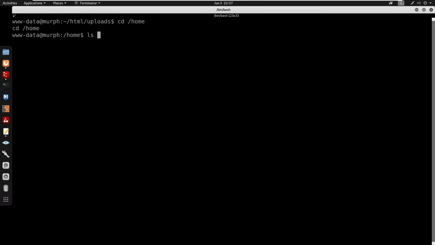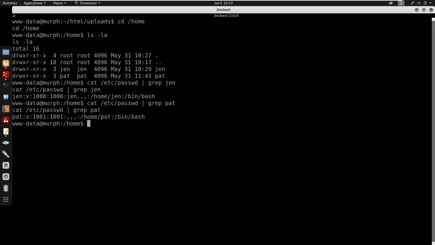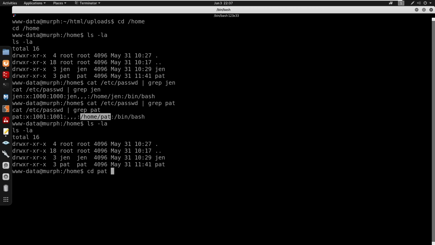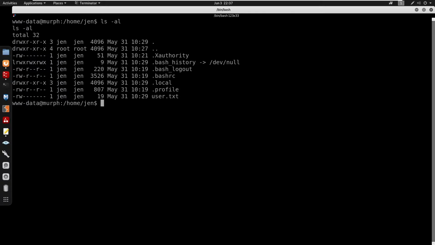So I'm going to cd into home. We do have user gen. So I'm going to cat /etc/passwd and grep out for gen. It does seem like we do have /bin/bash running, and we do have /home/gen. I'm also going to grep out for pat. It does seem like this is a valid user for pat, and we do have the home directory /home/pat. So I'm going to cd into pat. Do we have anything under here? Also we do have gen, so cd into gen. We do have a user.txt, which does seem like this is only readable and writable.